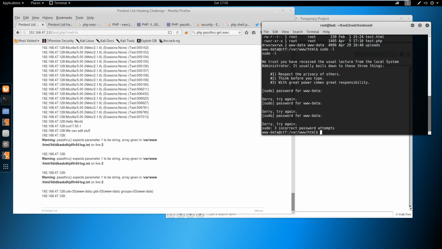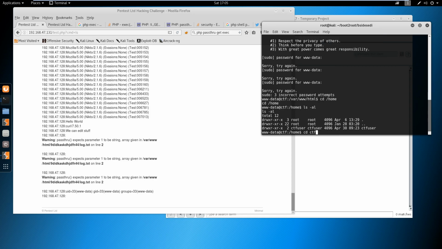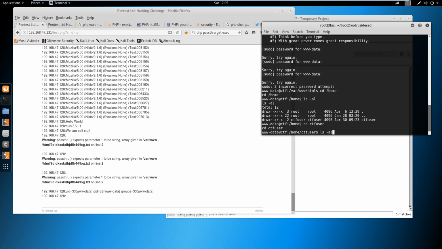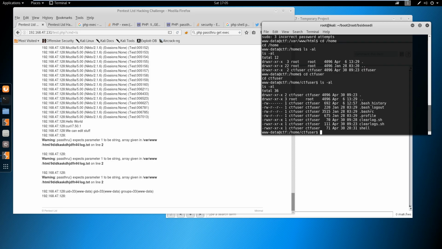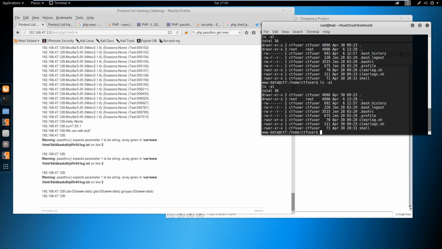So what we will do is go to home and see who exists. CTF user has its own directory. And it looks like we've got some, that's funny. This must be from when I did it last time. This is why I should clean stuff up before I do these broadcasts. Let's hope for a buffer overflow.